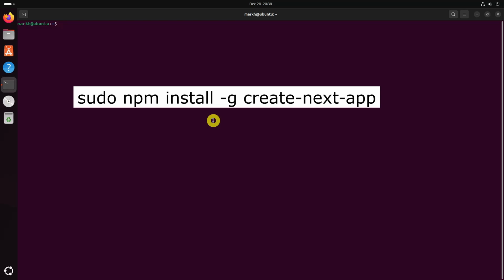Now that you have Node.js and npm installed, it's time to create a new Next.js project. The easiest way to install Next.js is by using Create Next App, which is an official package provided by the Next.js team.